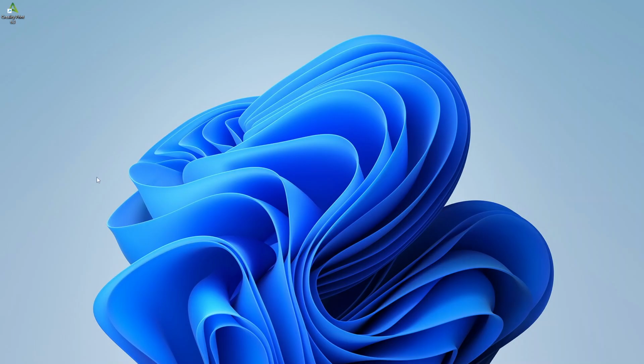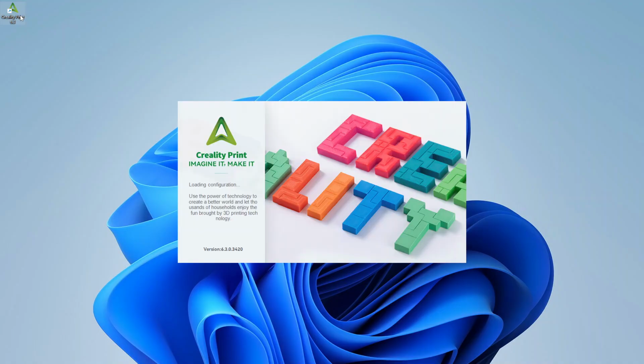Right. So your Creality Print icon would look similar to the one I have here. Creality Print 6.3, that's what I have. You might have a later, more recent version when you install it. So I'll run Creality Print and then it will give you this splash screen when you start the software. From here, it will give us our software.